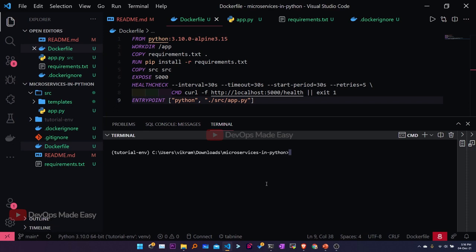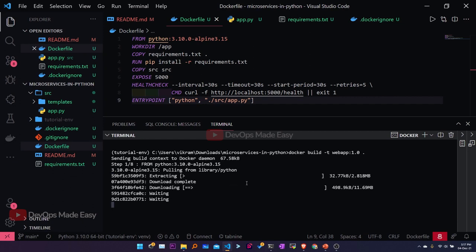So now what I'm going to do is build this Dockerfile. So I'll use docker build -t. I'm going to just name it as webapp:1.0 and a dot to indicate the location of the Dockerfile. So this is going to download the base image, and then it is going to install all the dependencies and then build the final image.